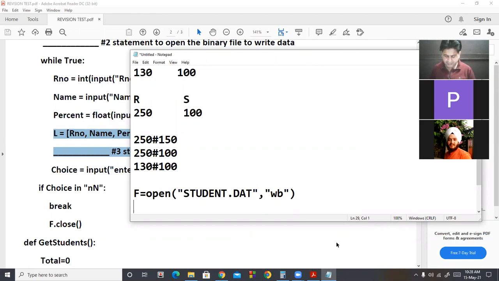But now tell me, so we will use here pickle dot dump. So the dump function will be used for writing the data. What do you want to write? L. In which do you want to write? In F. So this command is for writing the data in a binary file.